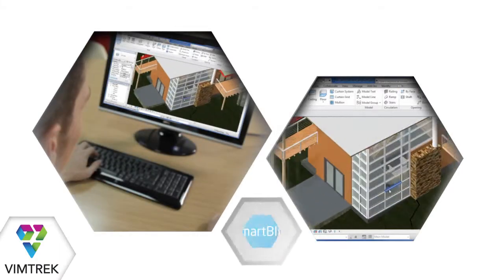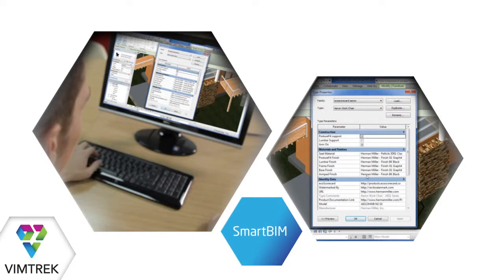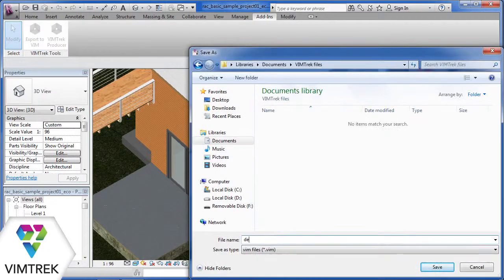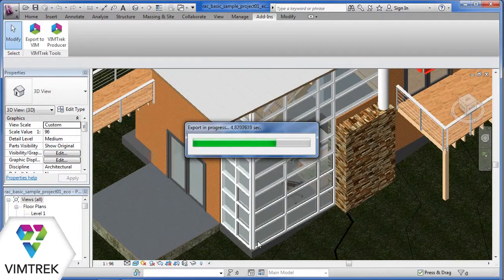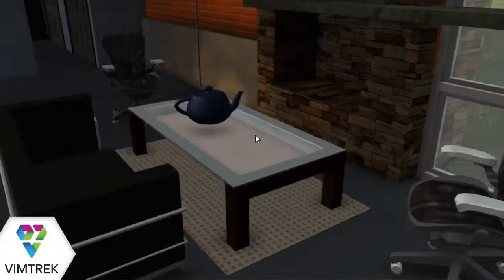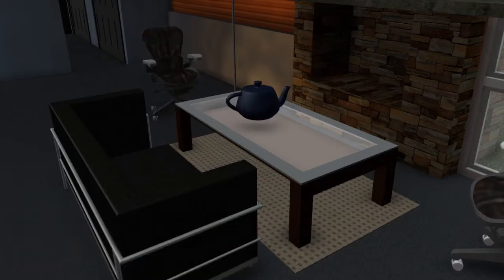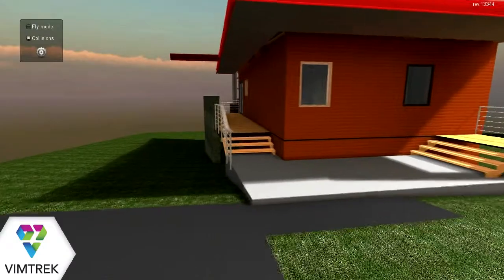Okay, let's take a standard Revit model. Better still if it is embedded with SmartBIM objects and eco-scorecard data. And let's see just how quickly we can render with VIMTrek. And more importantly, move all the architectural and manufacturer's data across into the 3D rendered model.